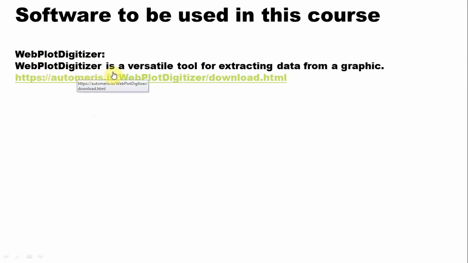WebPlotDigitizer is a tool for reverse engineering an image graph. And this image graph can be a photo taken from a seminar. It can be a scanned copy of a paper. And with this tool, you will be able to extract the XY coordinates of each data point of a two-dimensional graph.